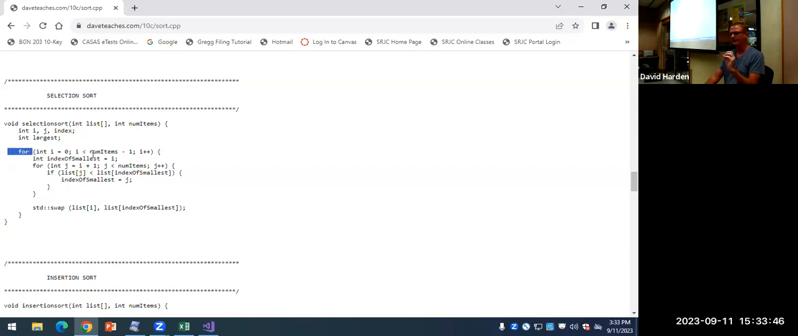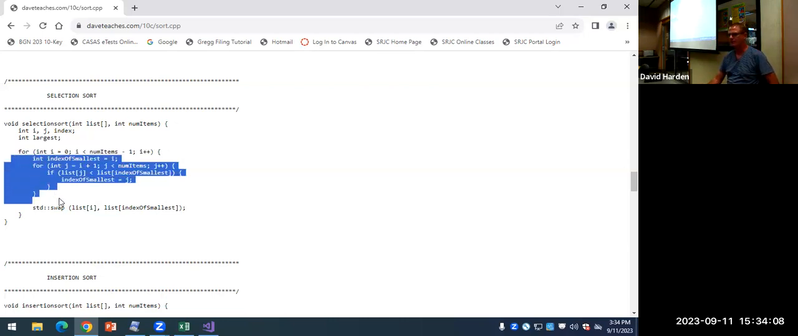Let's look at it. I've got a for loop that's going from 0 to num items minus 1. That means each time through this for loop, I'm finding the smallest item and swapping it to the front. And I'm doing it num items minus 1 times. That's what we did in the Excel spreadsheet, right? Okay, so each time through the for loop, I've got this loop that is just finding the index of the smallest item.